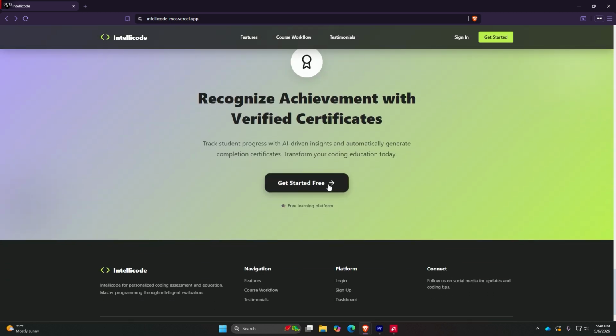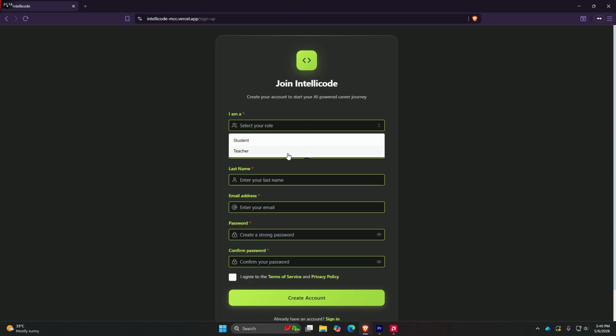To begin the process, we proceed to the sign-up page where new users can create an account by providing necessary information such as name, email address, password, and selected role within the system. In this case, the instructor role is chosen to access teaching and course management functionalities.